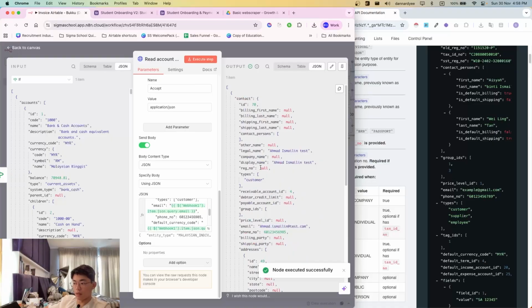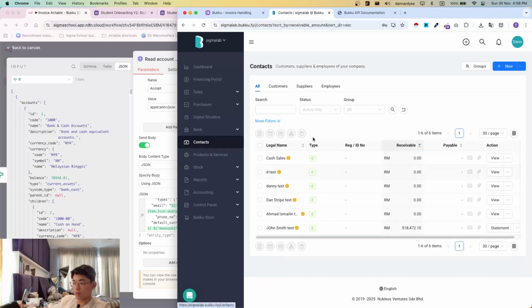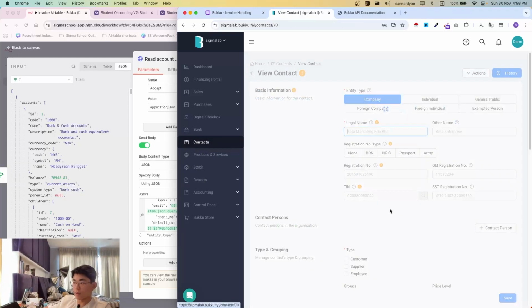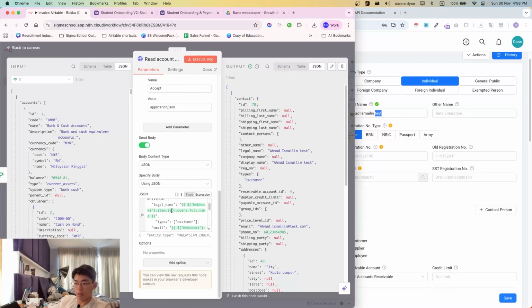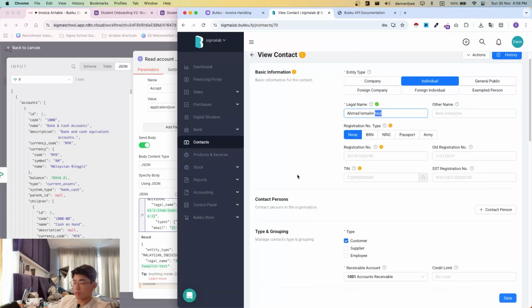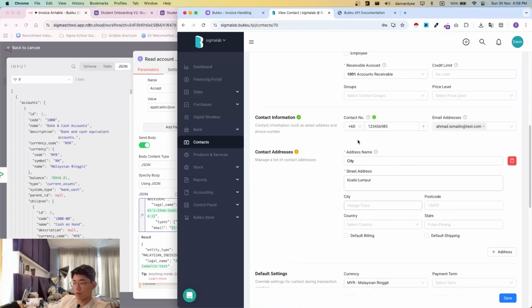As you can see, it successfully created it. So you can head over to Buku, click on contacts, right? You can see that Ahmad Ismailin has been created, right? You can see his legal name, right? As you named here, the legal name. He's a customer. He's a Malaysian individual instead of a foreign individual.